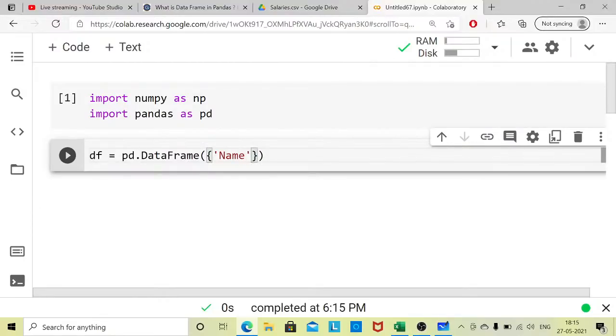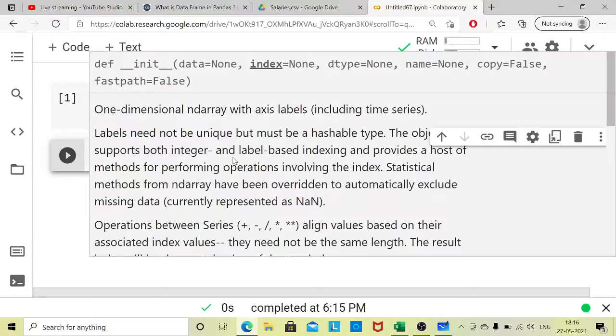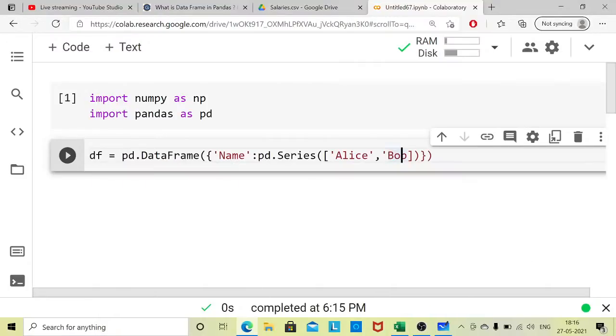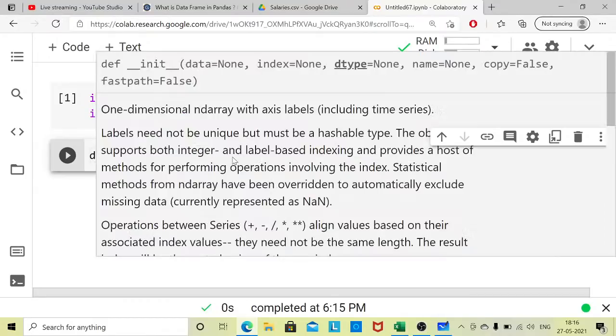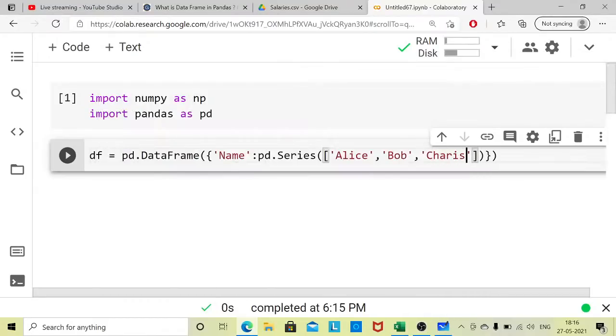Like name. This is the key for the dictionary, colon, and then we are going to put certain values. The values are a collection of series. Values are basically a series. So here I'm going to put certain names like Alice, Bob, Cherish. This is one key value pair, name.